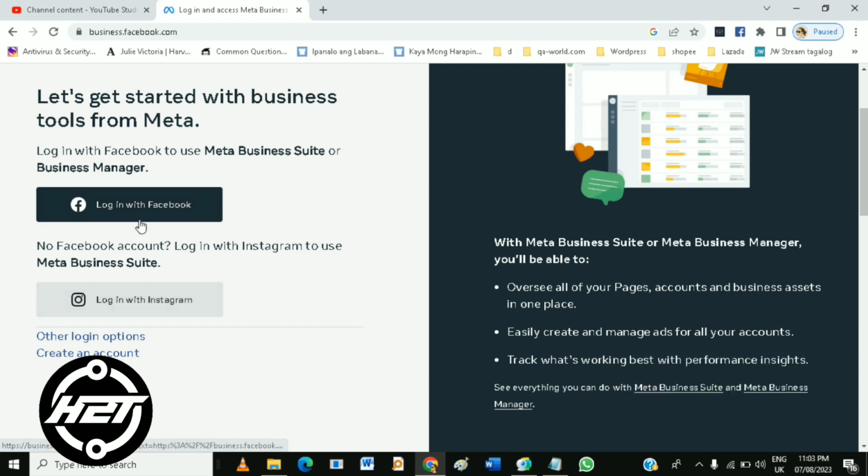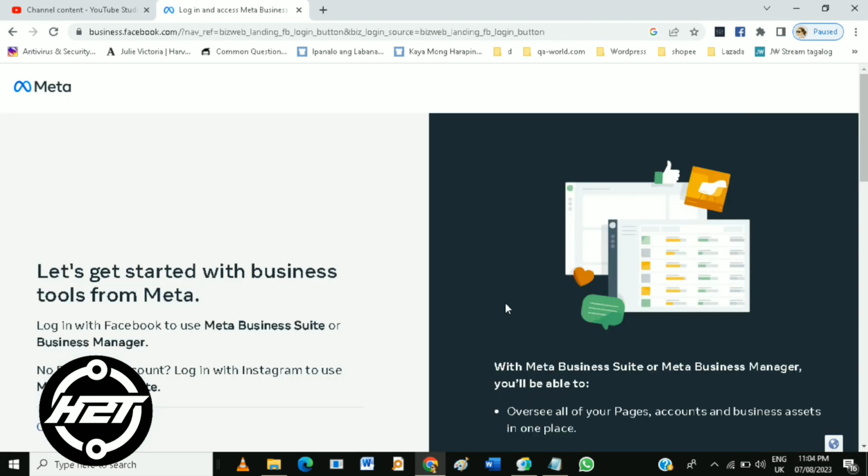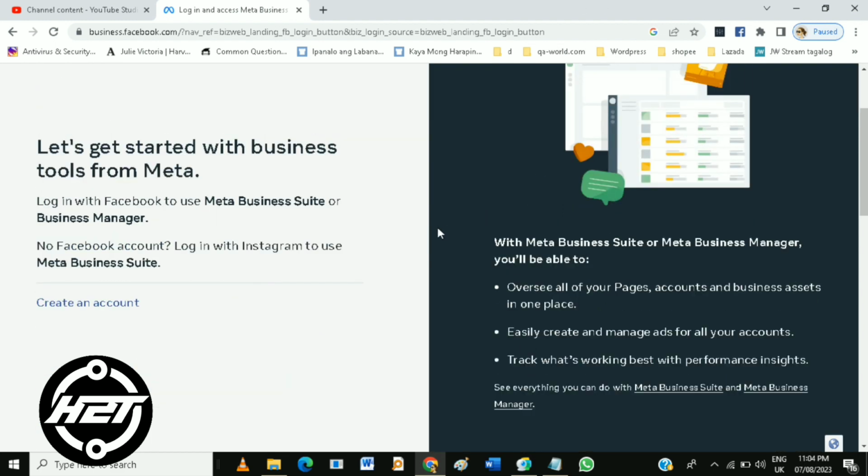There are a lot of options to log in with Business Facebook, but we're gonna use login with Facebook here and log in to your account. So in here, just scroll down and then click create an account.